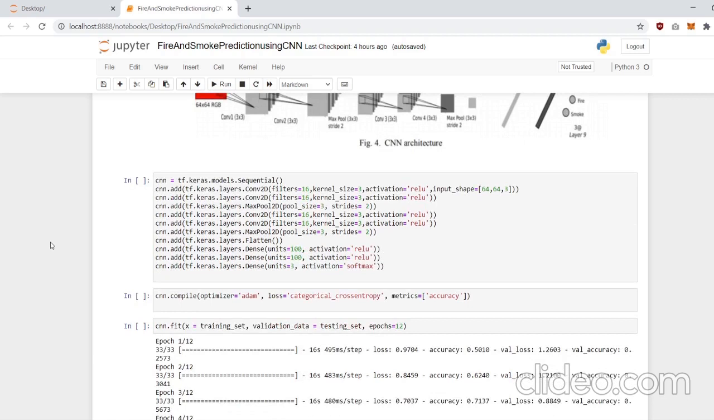Now we create an object of the sequential model, wherein we keep on adding layer by layer. The first one, we add a Conv2D layer. This is a layer which creates a convolutional kernel with an input and produces a tensor of output. There are various parameters that are supposed to be passed, and if not, it will consider the defaults.